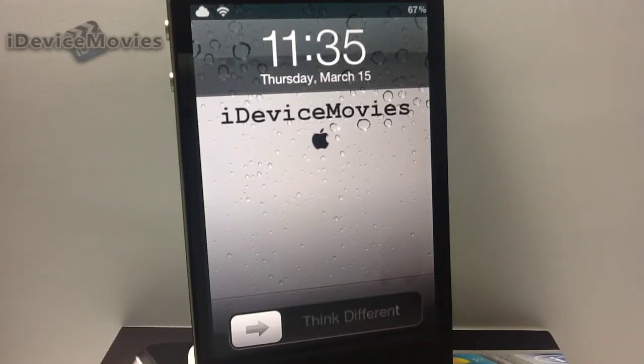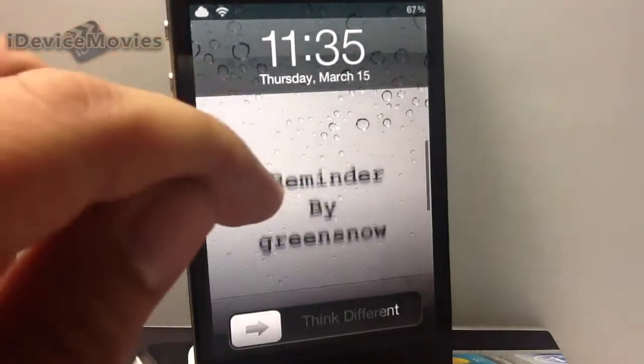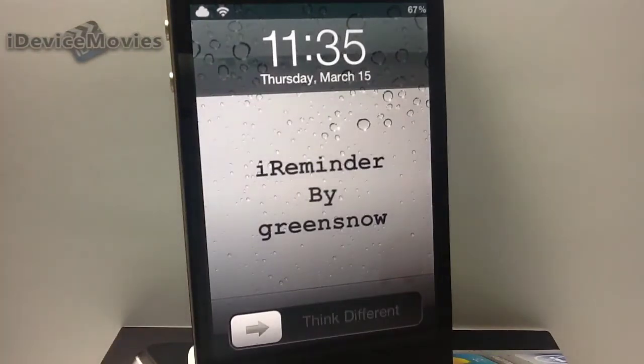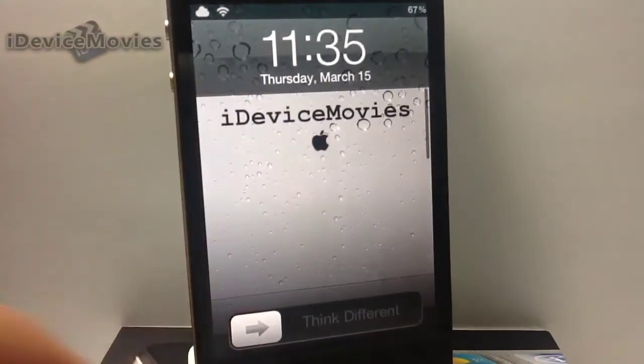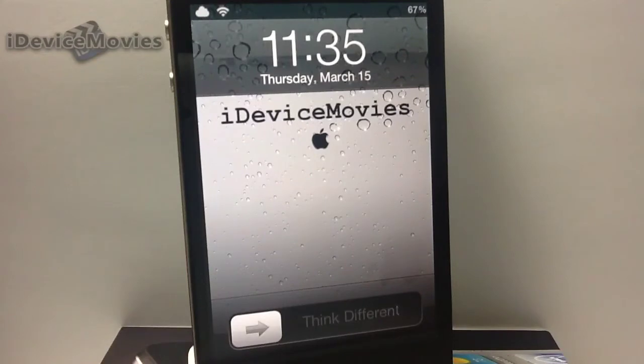Now, I've done a video on this tweak before, but that was more of an overview. This will be the full review, and it is iReminder, by the developer greensnow. There was an update for this tweak today that added an awesome feature that I think you guys should see. Basically, what iReminder does is it allows you to put notes or reminders on the lock screen.